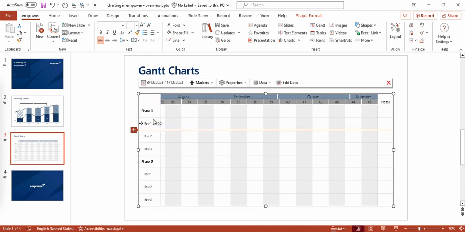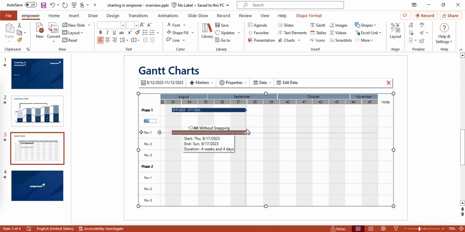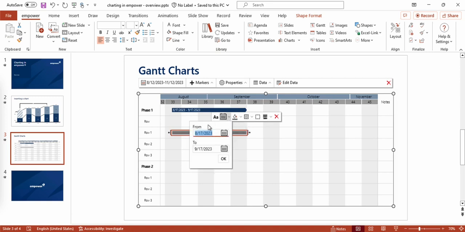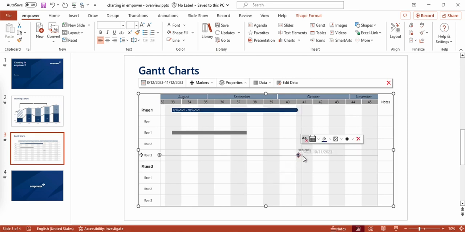I could, for example, add a row by simply clicking on this little plus button right here. A task can be inserted by simply clicking into my chart and dragging like that. And I could further adjust the dates of my task by selecting this option in the overlay menu. If I click anywhere into my chart, I have the possibility to add several elements, for example, another task, a milestone, a highlight, or a dateline. Right now I'm going to show you what a milestone looks like.